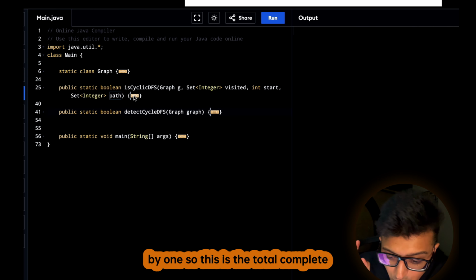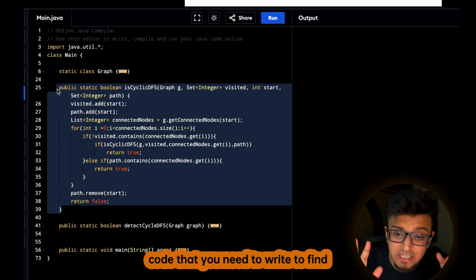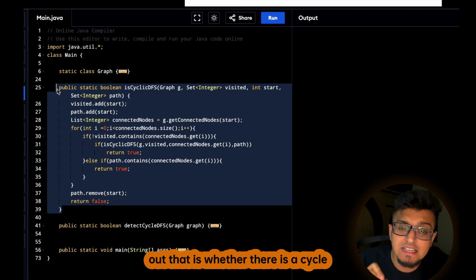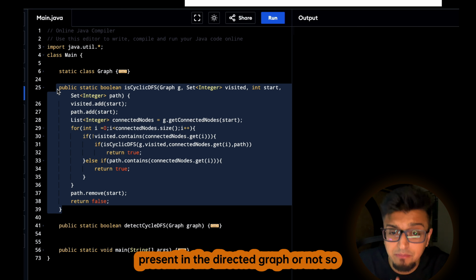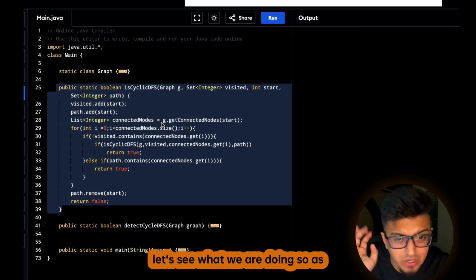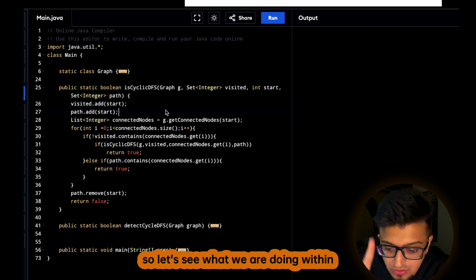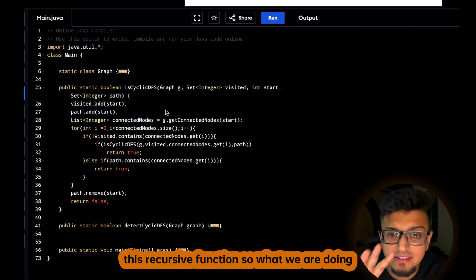Let's see one by one. So this is the total complete code that you need to write to find out whether there is a cycle present in the directed graph or not. So let's see what we are doing. As you know, DFS traversal is a recursive call. So let's see what we are doing within this recursive function.